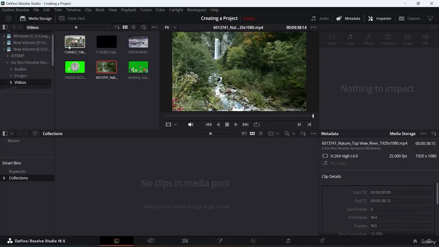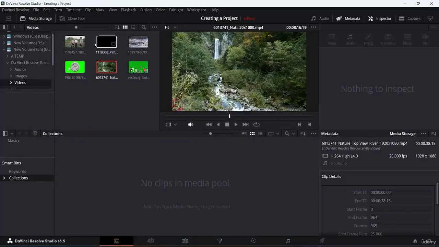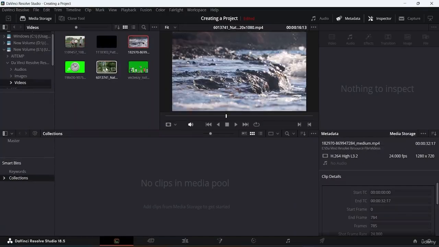Once you are in your videos, you can simply drag and drop a video over here into your media pool. Let's say you want to drag this one over here into the media pool, and you can work on it over here. So you can import these videos by just dragging and dropping.